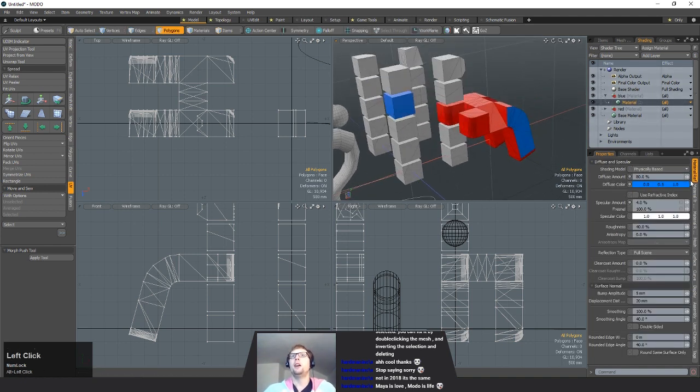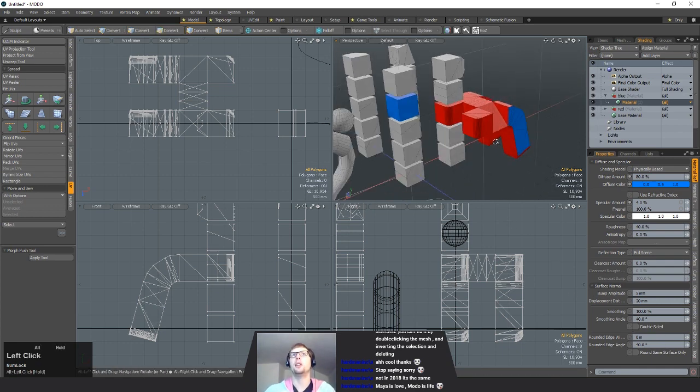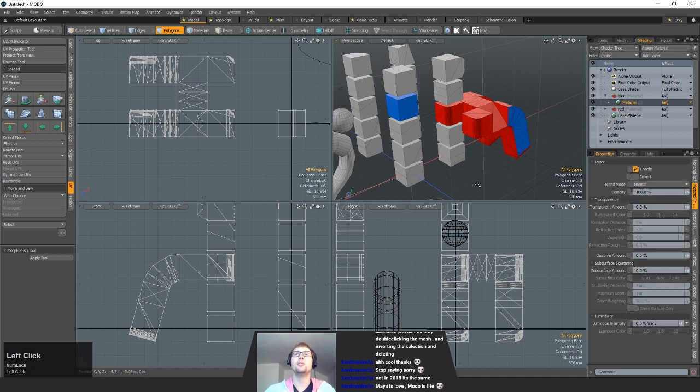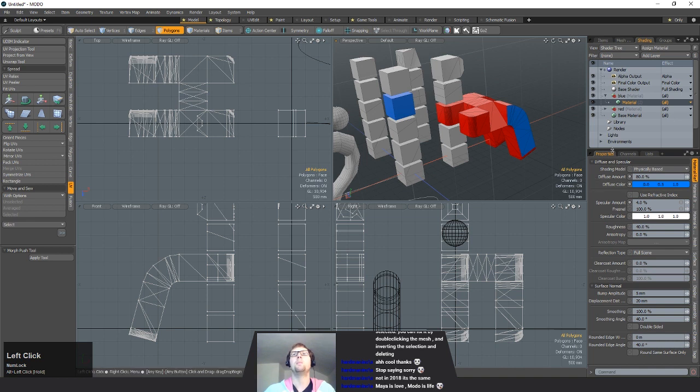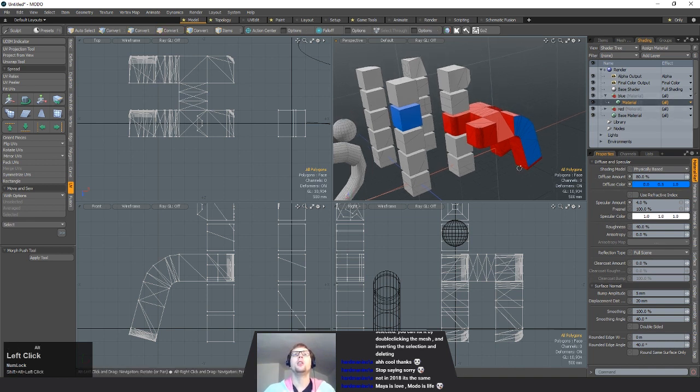So material ref contains all your default parameters for materials, so color, diffuse amount, roughness, bump, depth, that kind of thing, double-sided, that's all in there. In material trans, it's about transparency, subsurface amounts and luminosity. But really, for the vast majority of cases, you're just going to be tweaking stuff in material ref.